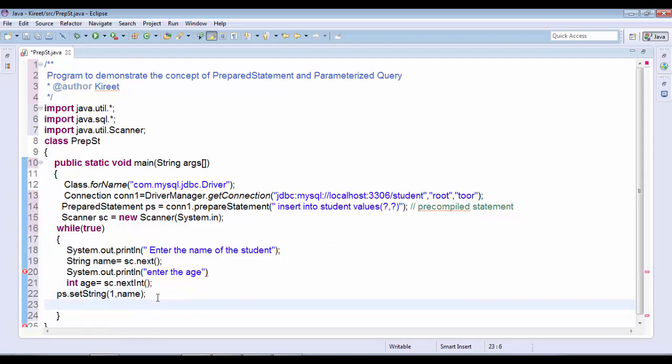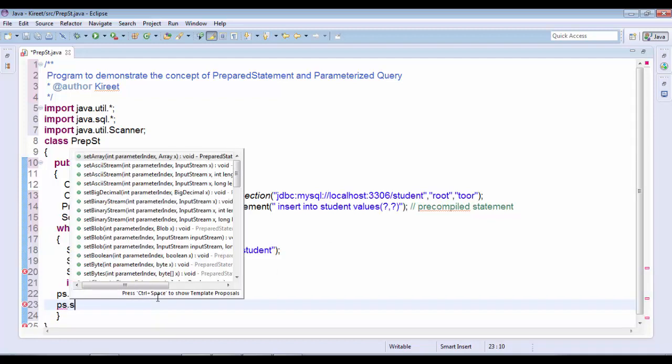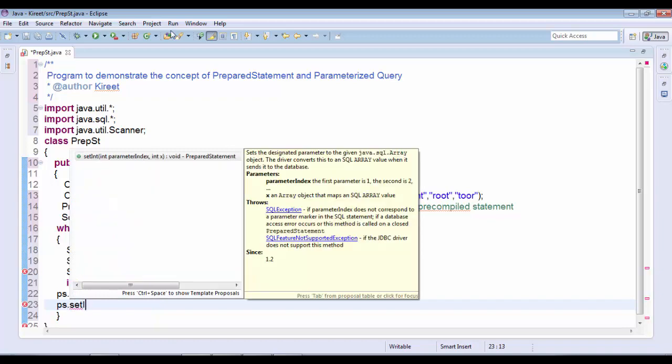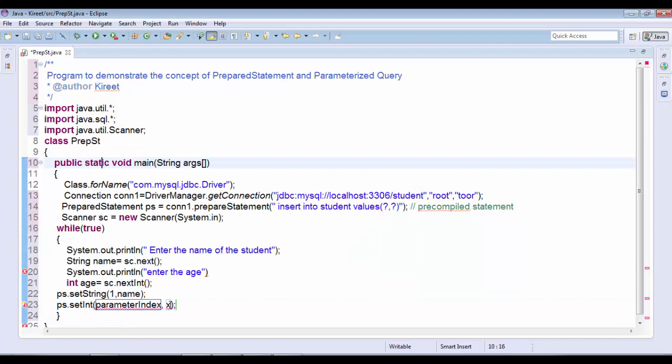Similarly, I have to set an int, because the next parameter is age. So for age, the parameter index is 2.